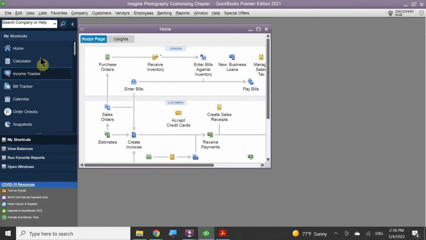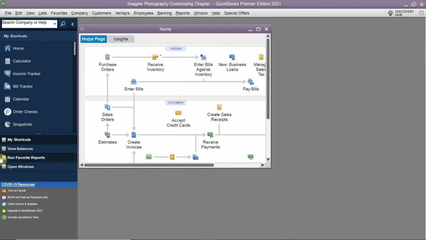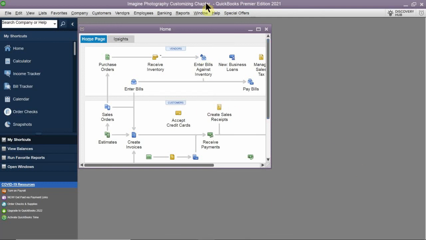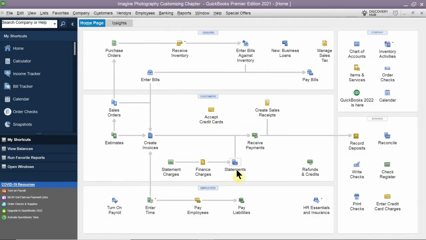Okay? So that's customizing your icon bar. You can even customize reports and have it attached to the icon bar. So again, that's also another cool feature on QuickBooks that you can do. So for example, what is a report? A report is a meaningful way to take the information that you put into QuickBooks.